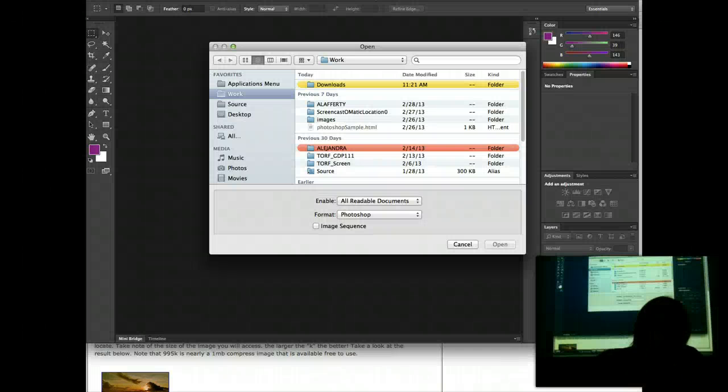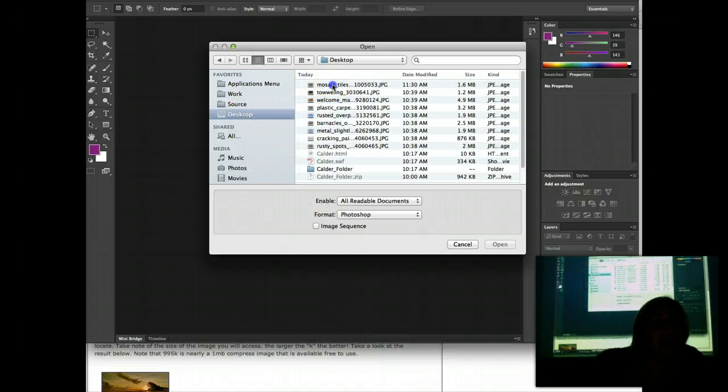So that's what I'm doing. I'm going to Photoshop. I downloaded the mosaic tiles. I'm opening it in Photoshop. We think it's 1.6 megabytes when it's a JPEG image. Notice it's a JPEG image. I open it.